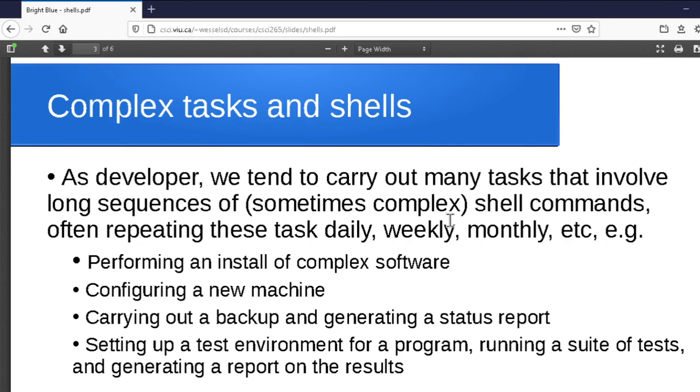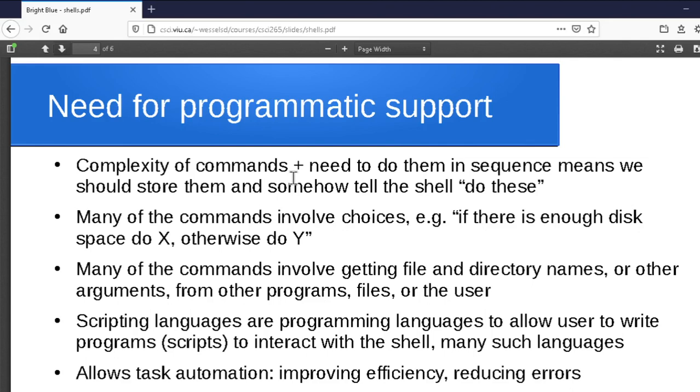Now, if we want to be able to do these things reliably, then probably what we're going to do is record them all somewhere and say, okay, go off and run this set of commands for me. This is the idea of shell scripting, where we have a sequence of shell commands that we want to perform in some kind of an order. And again, the idea is we basically stick them in a file someplace.